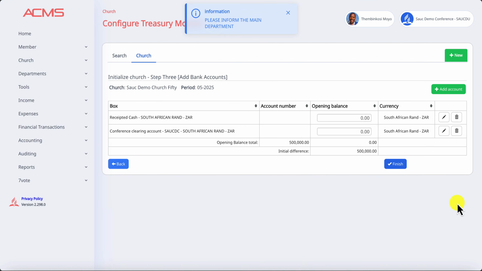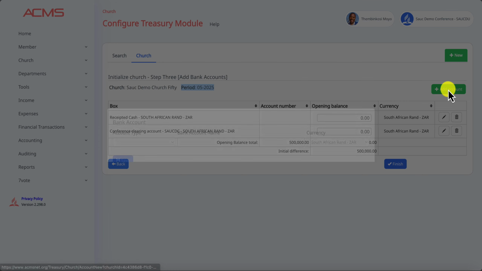And at this point, we get to the interesting part now where we are telling the system the 500,000 that we just captured as the opening balances, where is this money? How is this money distributed? Is it in cash? Is it in the bank? As of the 30th of April, because we are opening this church in the period of May. So you'll see it highlighted here. The start period is May, and the balances we have just entered should be of the last day of the previous month. So in this case, I'm going to add a bank account.